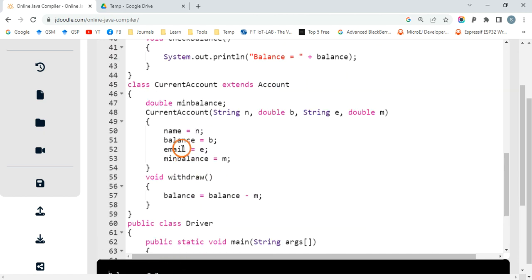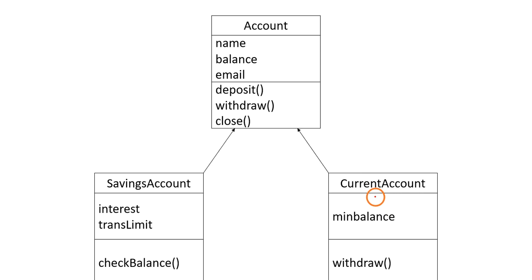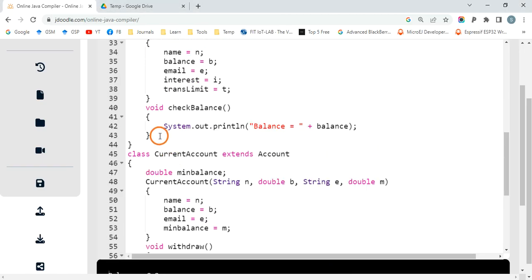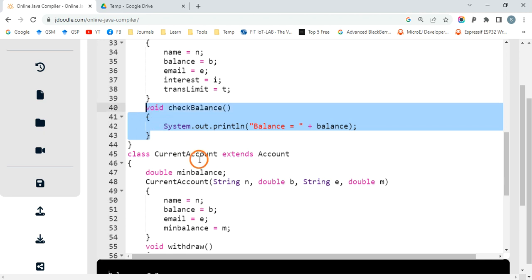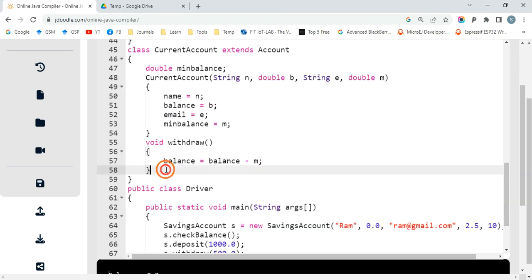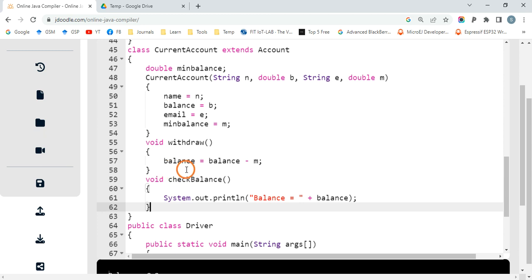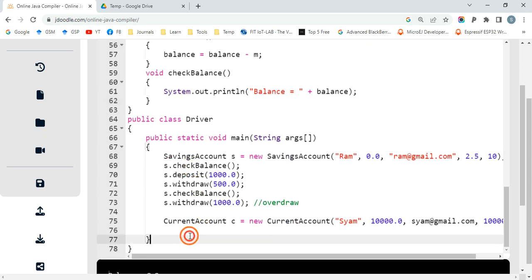So the current account class is actually complete according to this diagram. Okay, so what I will do is take this check balance method and also add it to current account. I am going to do that. So just copy this method and add it to the current account class. And now c dot check balance.